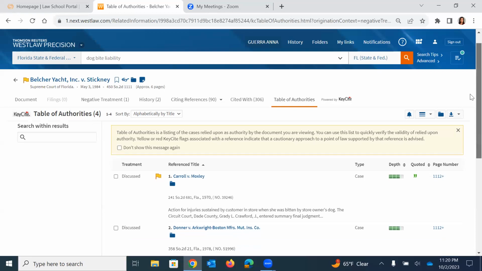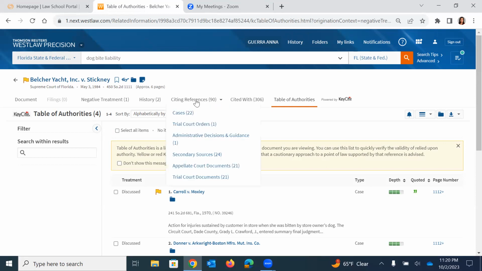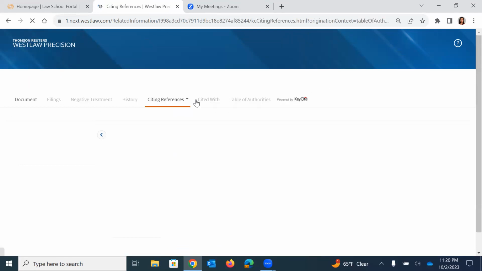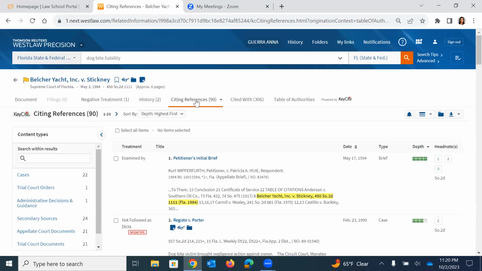So these are the cases that Belcher relied upon. I can see that there are 4 cases cited in the Belcher opinion. So if I liked Belcher, these might be some cases to look at. I can also see on KeyCite citing references everything that has since cited to Belcher. So table of authorities is kind of the past of a case. That's what happened before Belcher. Citing references is everything that has happened since Belcher.